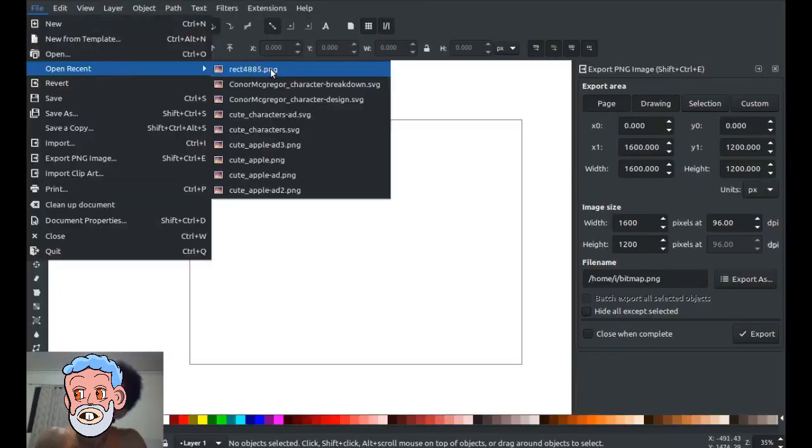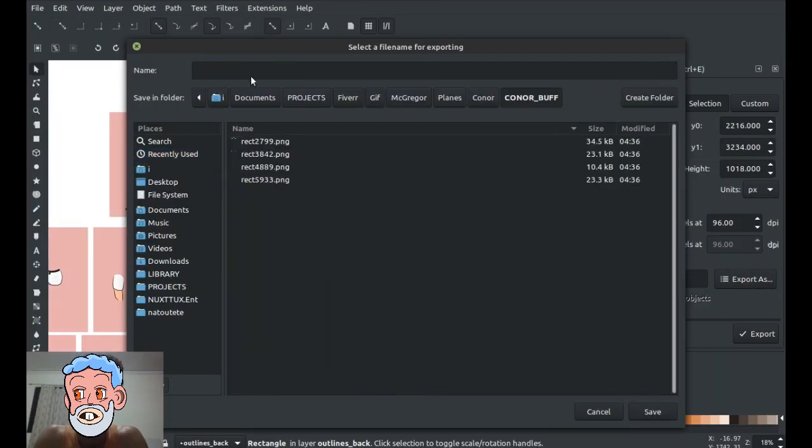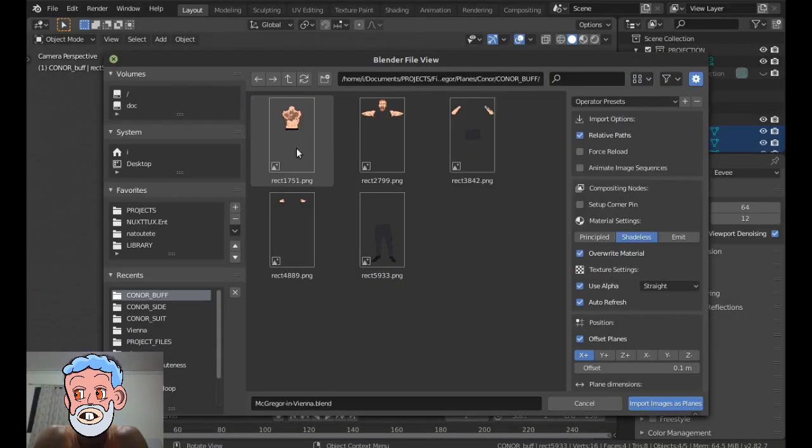Another body part that I didn't export somehow, or at least I didn't export it in the folder where I gathered all of the assets.